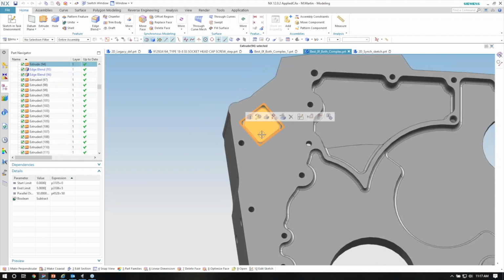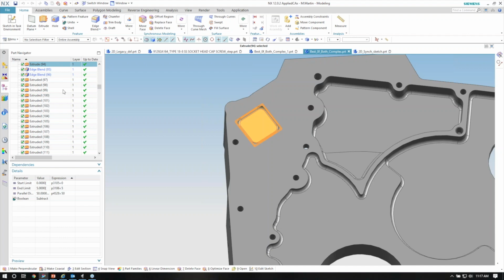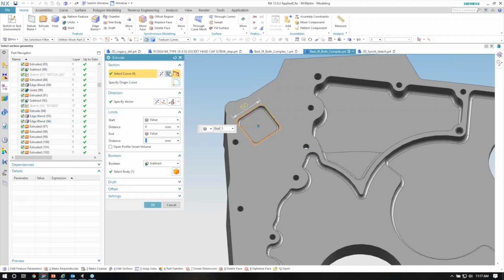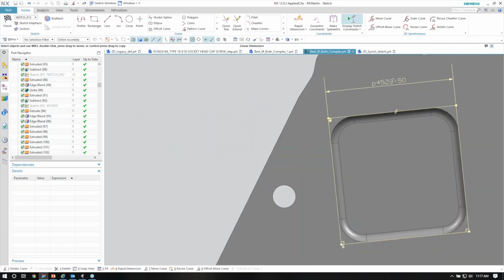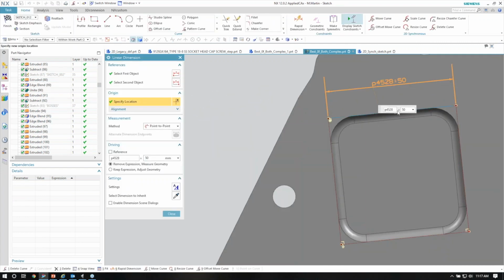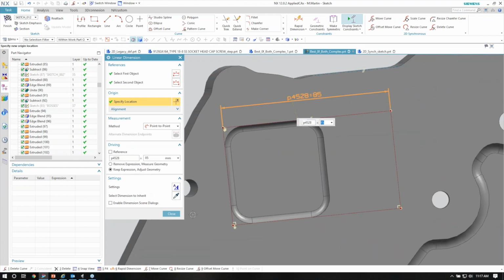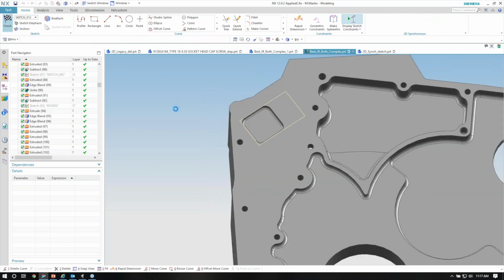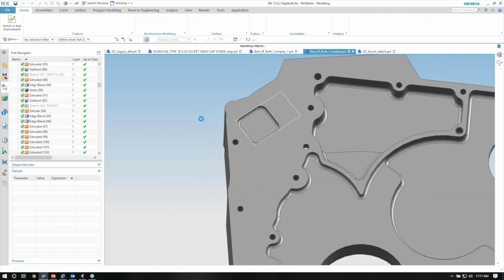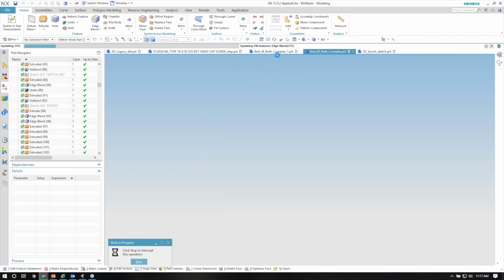One of the things I need to do is make this pocket bigger. So I look at that. It's a feature, extrude, and it's got a sketch inside of it. It's got a value of 50. Let's make that maybe 85. Finish that and see what happens. Let it go through an update. It's crunching through my updates here.